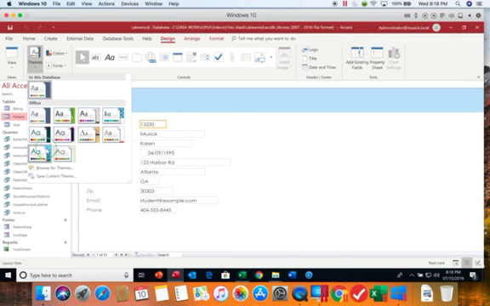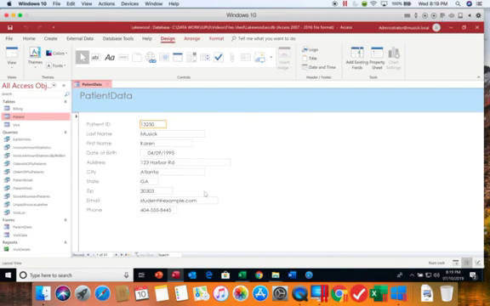But if you do a right click on a theme, so right click on Slice, you will see that you can apply it to this object only. So make sure you read the directions carefully. If you are asked to apply it to this object only, you need to make sure you do the right click and apply to this object only.